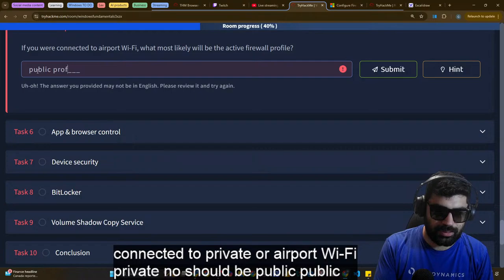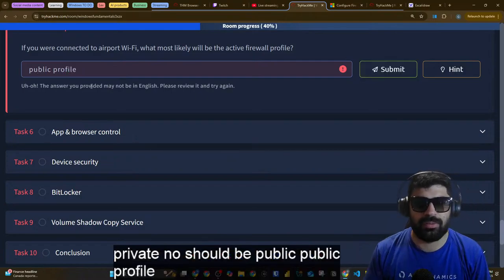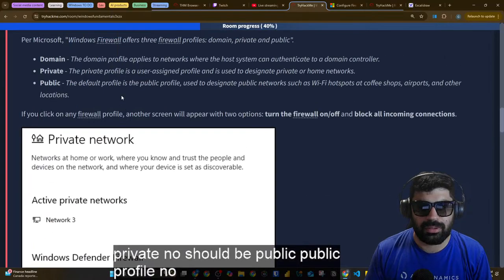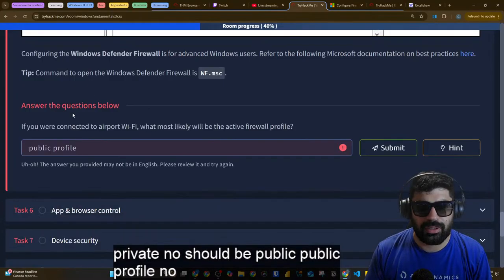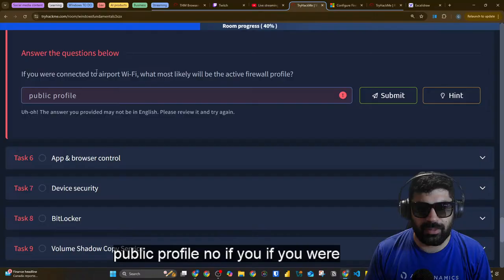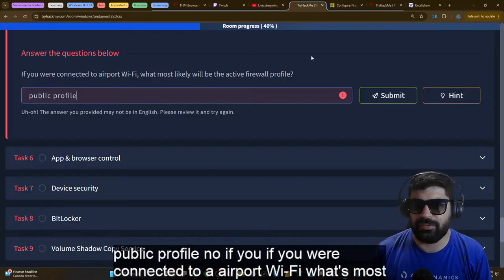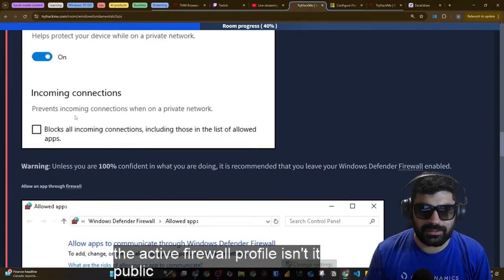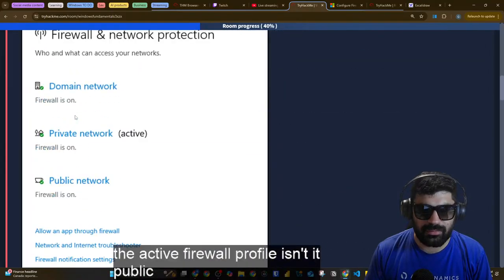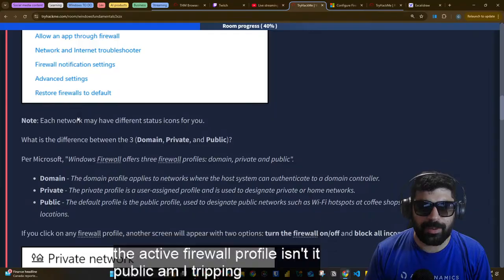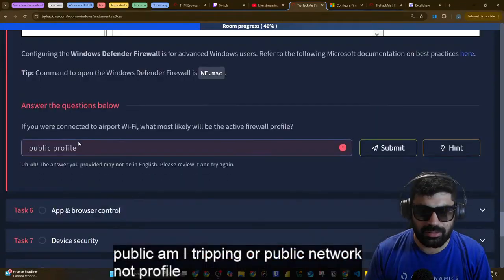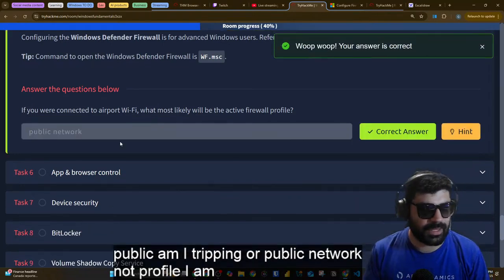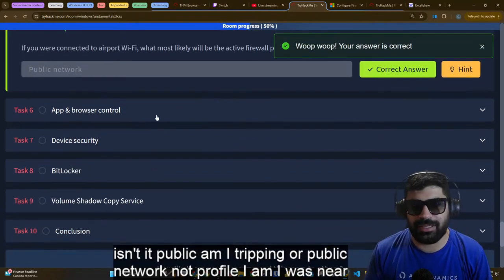Public profile. No. If you were connected to an airport Wi-Fi, what's most likely to be the active firewall profile? Isn't it public? Am I tripping? Oh, public network, not profile. I am tripping. I was near though. You got the idea.